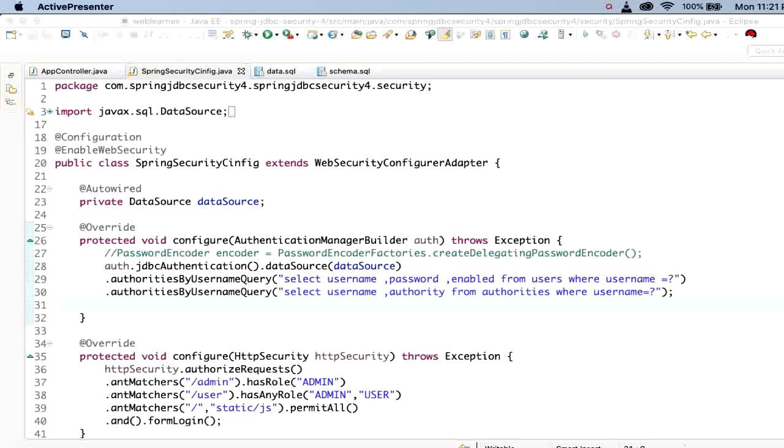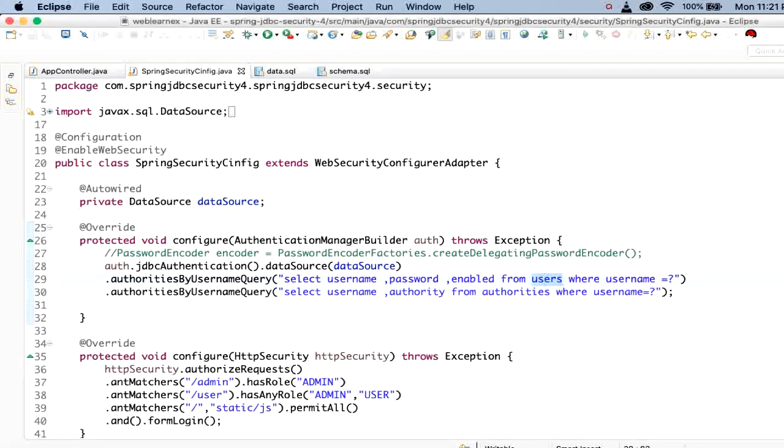And the authorities by username query. Here we can pass our own query, like select username, password, enabled from the user table. Then we can pass our own table name and our own field names. That's the way we can change the table name. If the table name is changed, then we can authorize using this query.